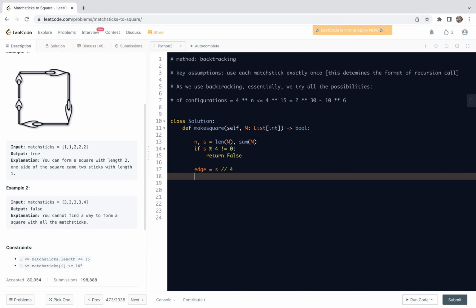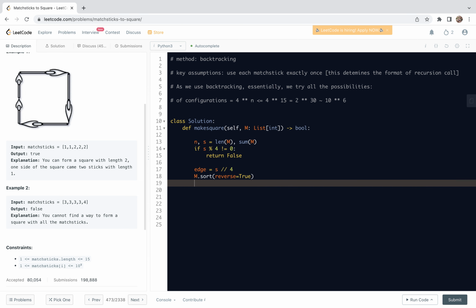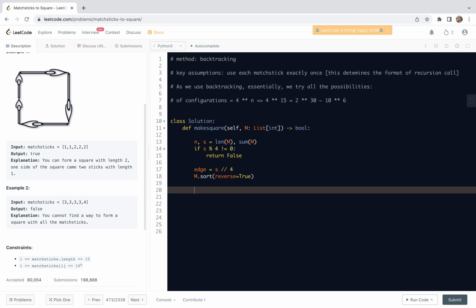As we mentioned, we are going to use memoization and pruning. For the pruning, essentially I want to do a sort. So M sort. Basically we want to do it in reverse order so that we can make the trial and error procedure much faster. With that said, let's write the partition function. We want to partition all these matchsticks into 4 parts, each belonging to one of the edges, and then we want to check if the edges are the same in length. So let's define this function as partition.